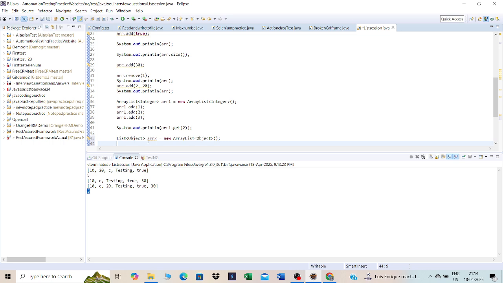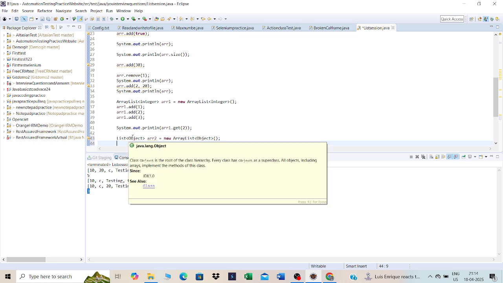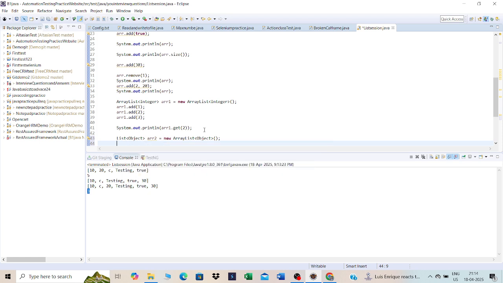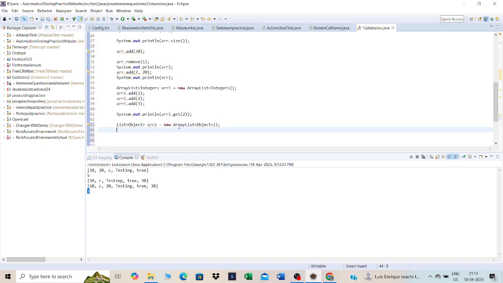Now I have given Object, so we can give anything: string, object, integer, etc. When we are trying to solve some of the interview questions, we will explore more about all these. We will also try to work with custom objects. Say for example there is an employee class having values like integer employee id, employee name, etc. Those objects also we can add into this kind of list, right?